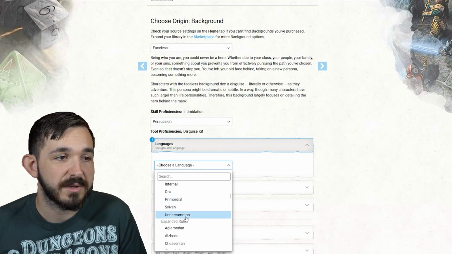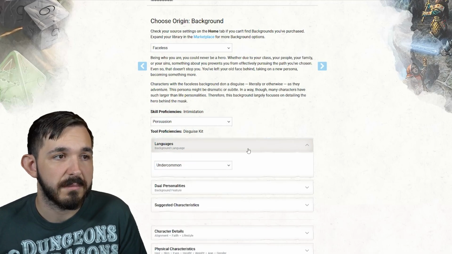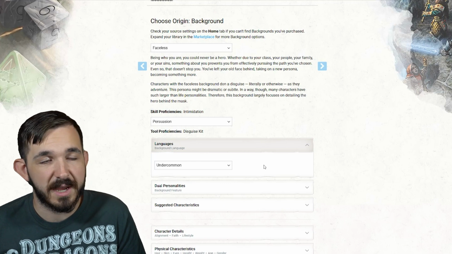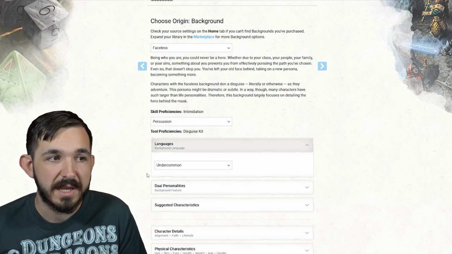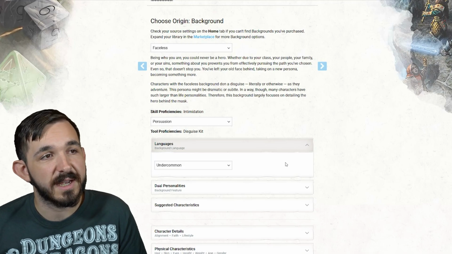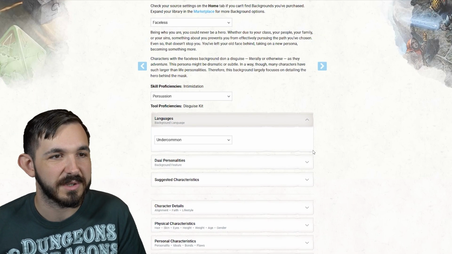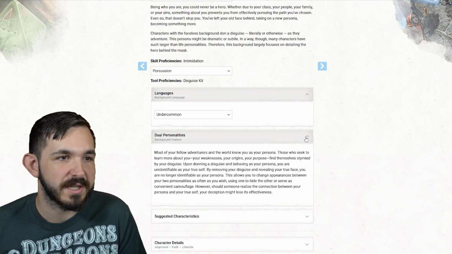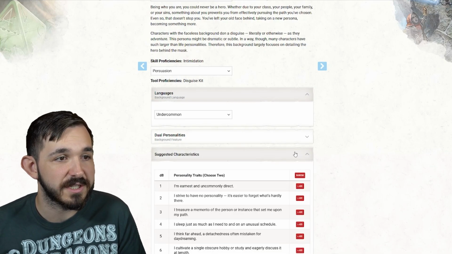Now I'm gonna go ahead and select Undercommon because my guy is from the Underdark, and that's the language of the Underdark, Undercommon. So my guy's from the Underdark, and we'll go with that. And there's dual personalities, which allows me to change who I am, and then suggested characteristics.